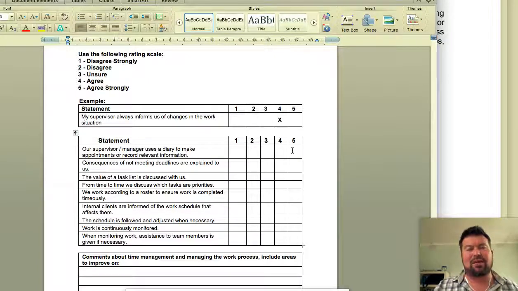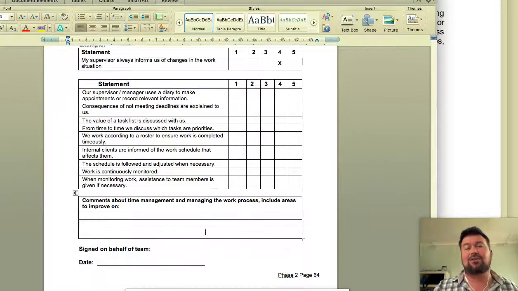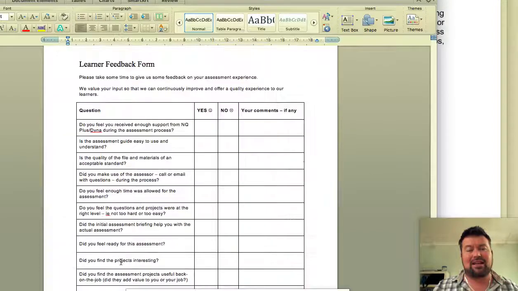So your team would then rate you out of 5 for how you use a diary, for how you explain deadlines, for the value of the task list, all of these things. They can also make some comments at the bottom here, and then they will sign on behalf of the team. So get one of your people to sign on behalf of the team, and then they will date it. All right, so then that is your time study.